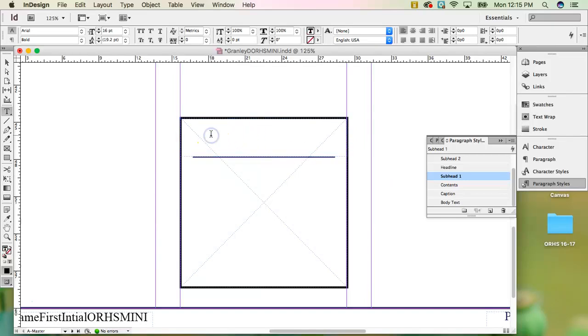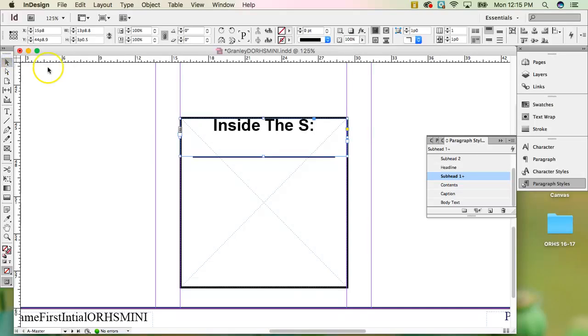Now I'm going to click in my text box and type the title exactly as it is in my directions. So I'm going to type inside the S with colons. Now we want to center this both horizontally and vertically. So with my type tool still selected, I'm going to come up to my options area and select Align Center. Next, I'm going to grab my selection tool, and also do Align Center.